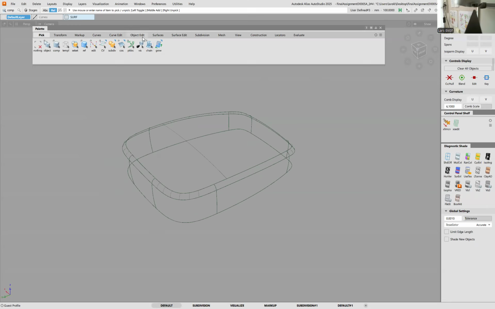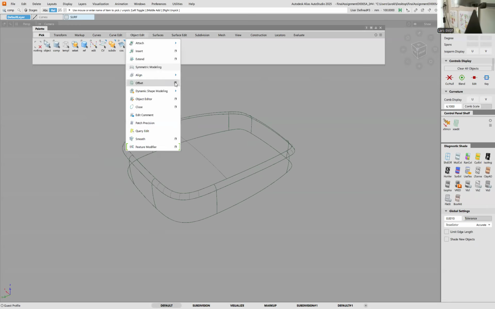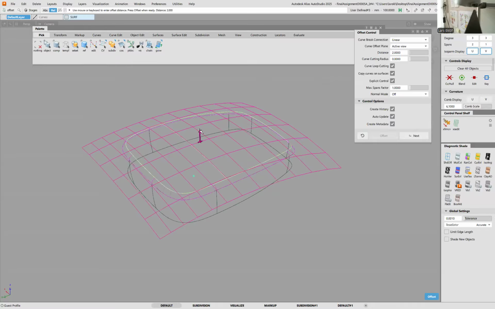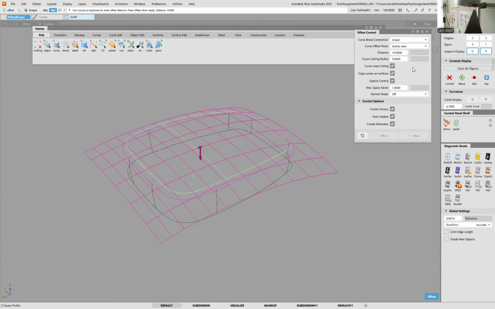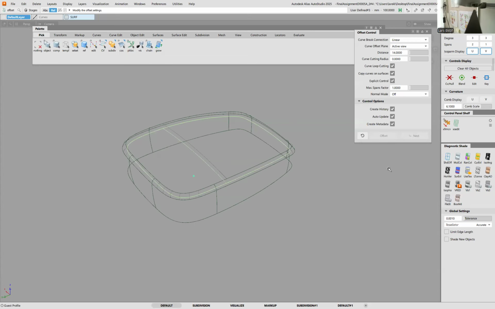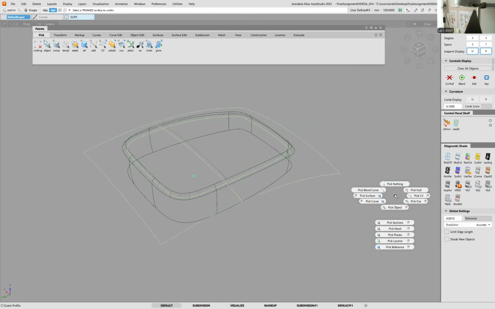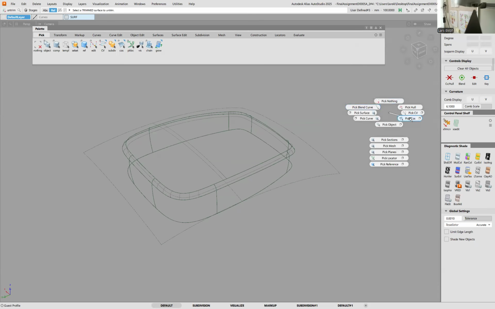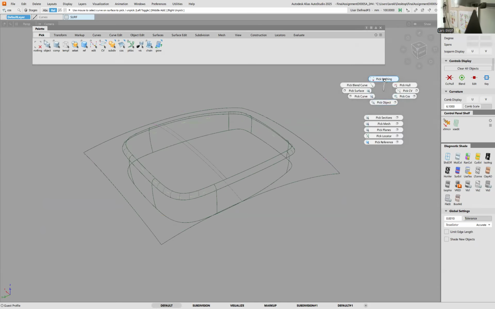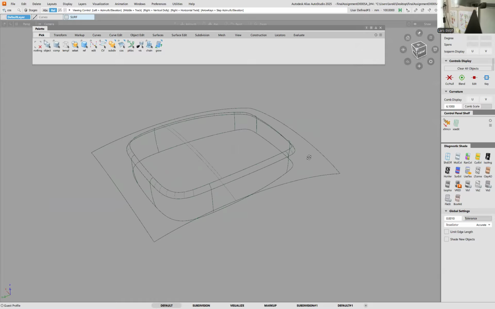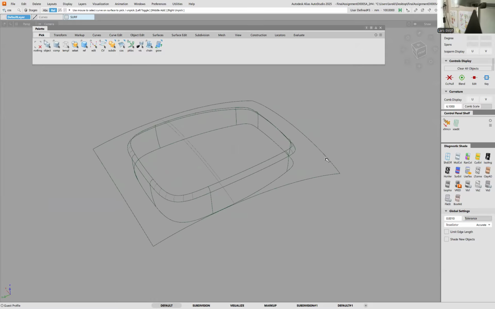So I go object edit, offset, click on my surface, reverse the arrow, set it to 14 millimeters, like that, and then go offset. And I need to untrim this surface as well. I go all like that one, like so. Get rid of all the curves on surface by deleting them like that. And now I have one surface that I need to offset the gap distance.